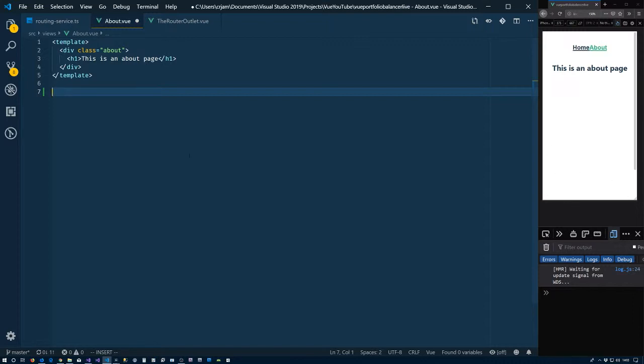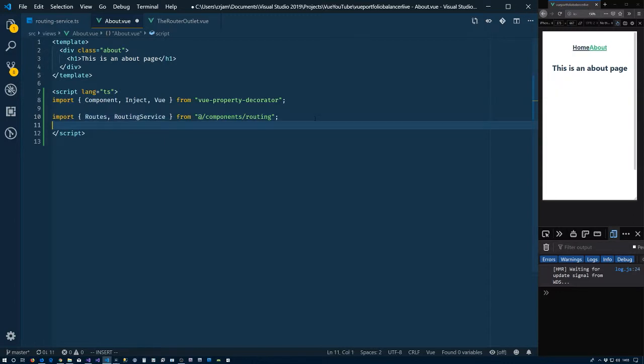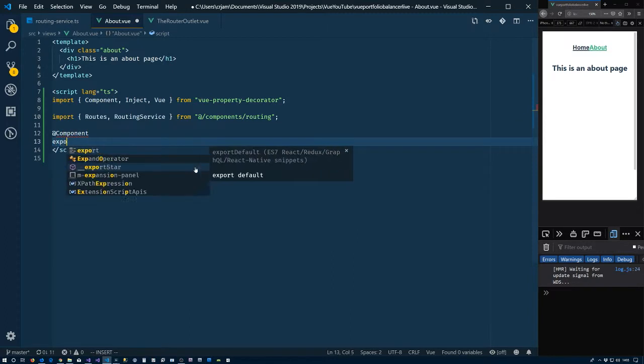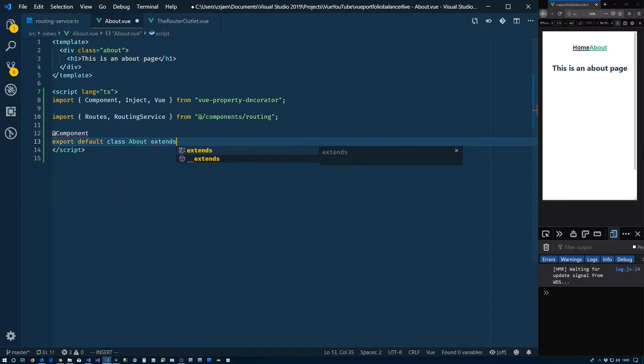And let's do script with TypeScript. And we're going to use the class version of everything. So let's just delete that. So we're bringing in everything that we need for the class part of it. And we're bringing in the routes and the routing service from our basically index file there. So let's create our component. That component, export default class About extends View, capital View.